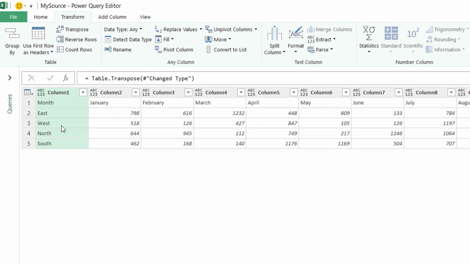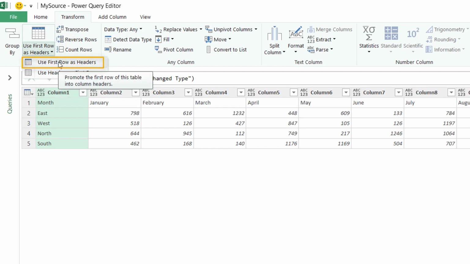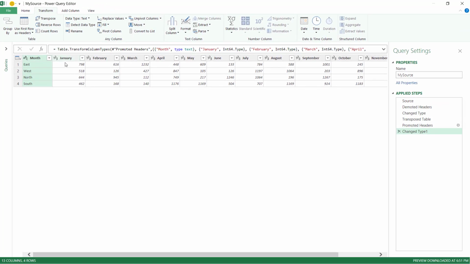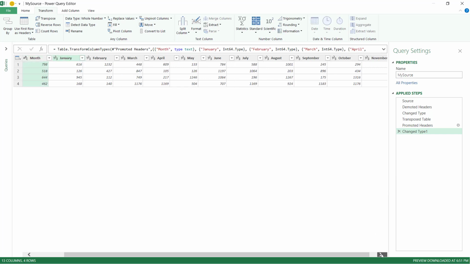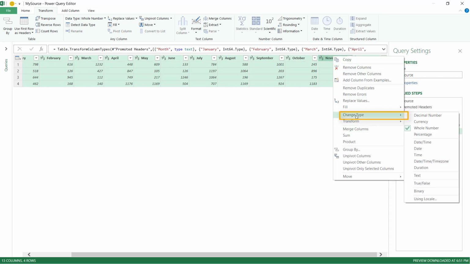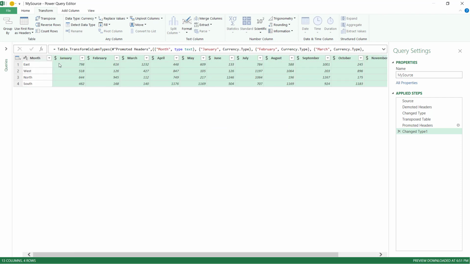I have exactly what I want, but I want to move the months to the top row, so I'm going to use the opposite command. I click on the down arrow for Use First Row as Headers, and I'll be selecting the upper command, Use First Row as Headers, and that will promote the months to the top row. Now that I fixed everything, I want to review the data types. I click on January and then press the Shift key and click on the last month. I would like to change the data type for this range by right-clicking, Change Type, and I want to set it as Currency. It asks me, would you like to make a replacement? Yes, I do.